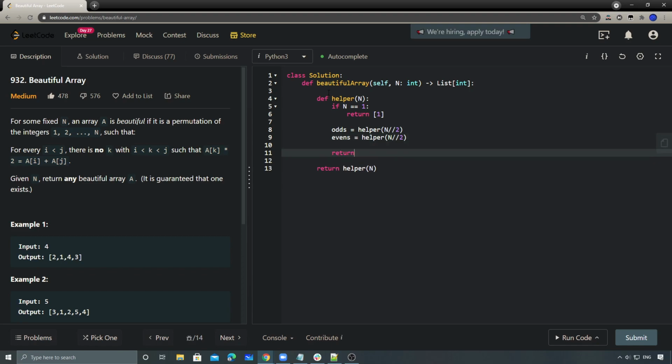Then we do a return, where we concatenate those together. For the odds, 2 times x minus 1 for x in odds, and then plus the even ones. For the even ones, we do the same for x in evens. So that's the way we do it.